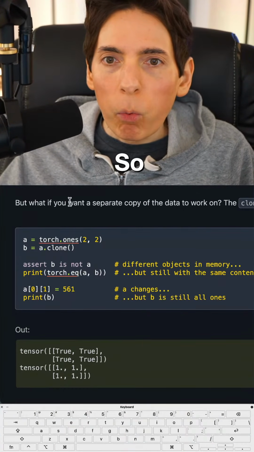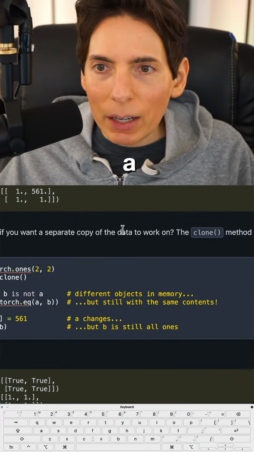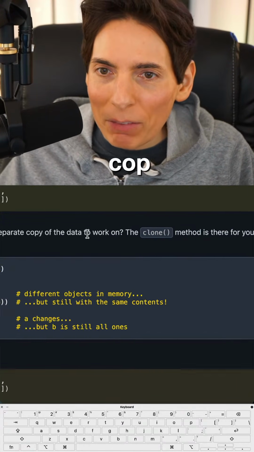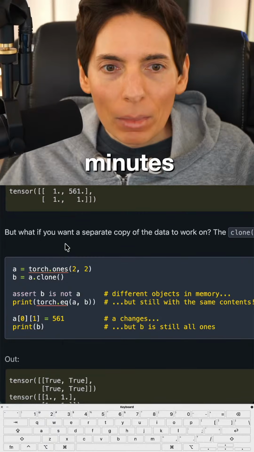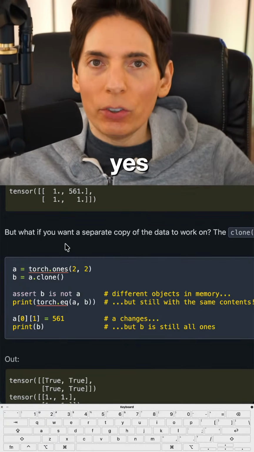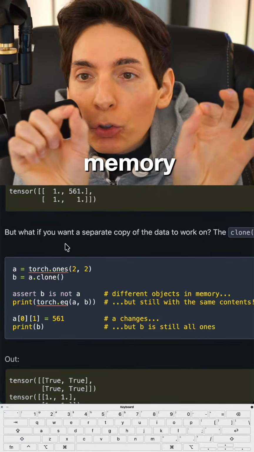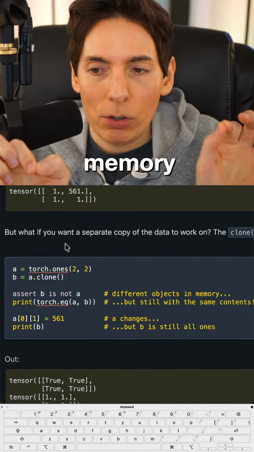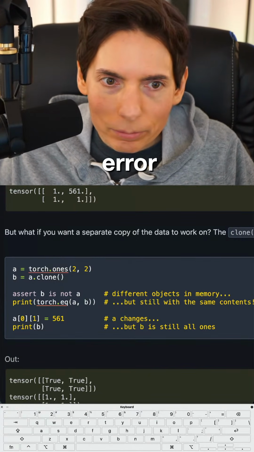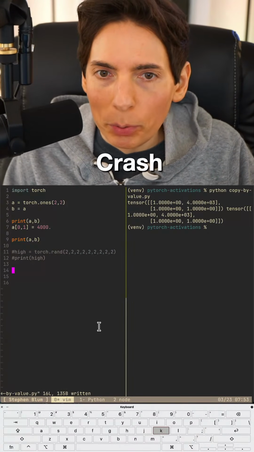So, but what if you were to, okay, what if you were to separate a copy of the data to work on? Clone, here we go. Now we're going to copy by value. That only took 10 minutes. I meant unrealistic to run in PyTorch. Oh, got it. Yes, okay. Unrealistic to run on a computer, like your computer would crash. Yeah, it sure would. It would eat up all the memory. It would try, and then it would go out of memory error. Crash. Yeah. Explosions.